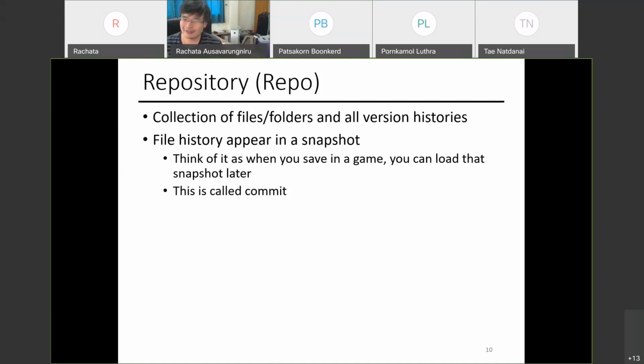This process is called commit. Committing the code means that I'm gonna save the game, basically. Save whatever you have in the current version right now. Take a snapshot so that you can always come back and start from that point.